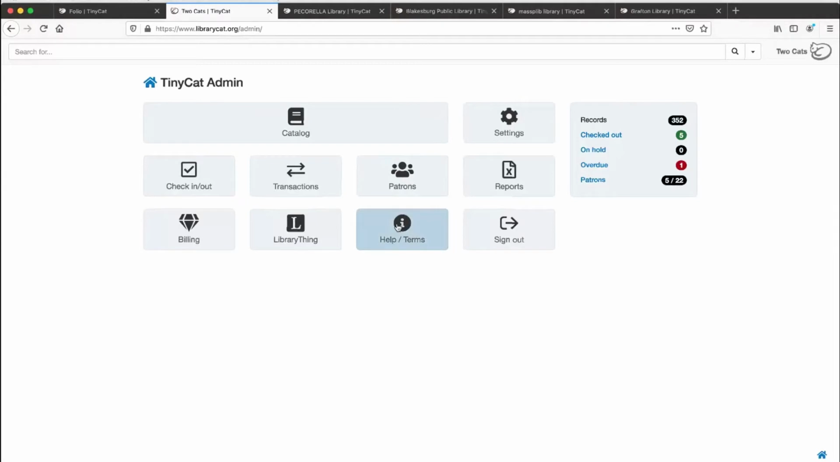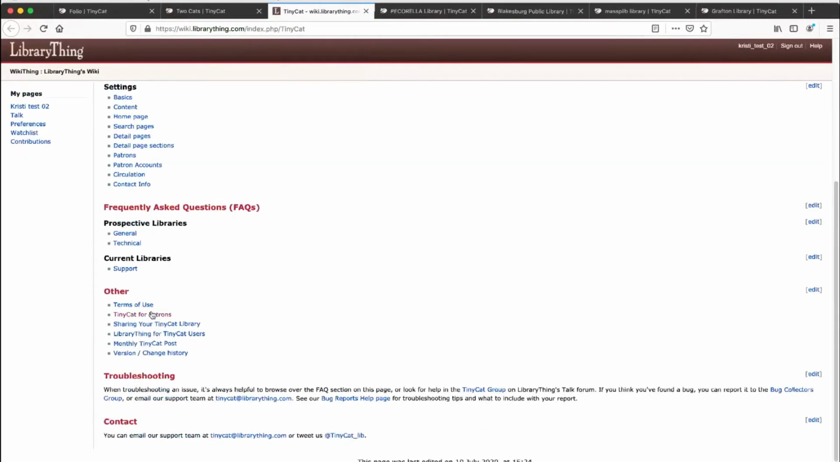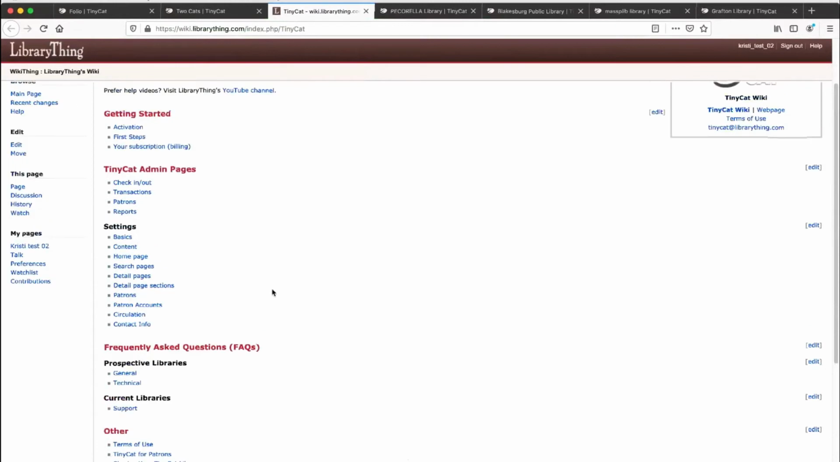Okay. So we've got the LibraryThing page there. We also have a direct link to the TinyCat help wiki. And I would strongly recommend, if you sign up for TinyCat, give this a look over. We have written help pages on pretty much everything in your TinyCat admin portal and more. We've even got a help page for your patrons in the other section. This will show them how they can run a search or self-check out a book or anything like that. So definitely recommend giving this a look over.